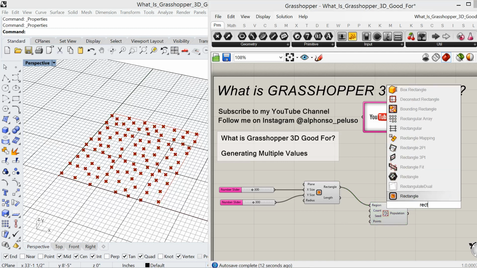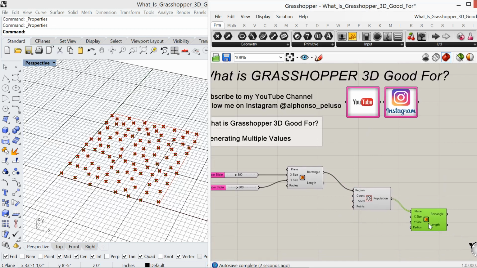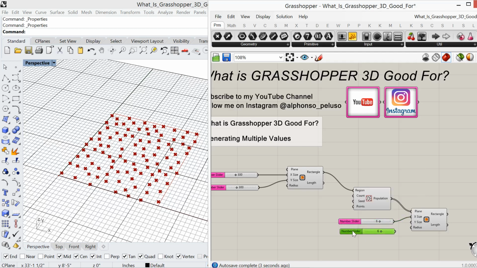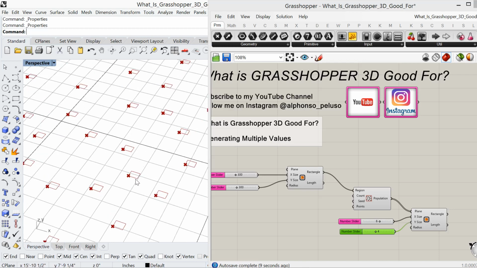I'm going to go ahead and generate another rectangle. Okay, and we'll give that rectangle a size. Again, this is feet, so maybe 6 feet by 4 feet. Okay, so if I zoom in Rhino, you're going to see those rectangles are hosted to each one of the points, and I can make these a little bit larger.